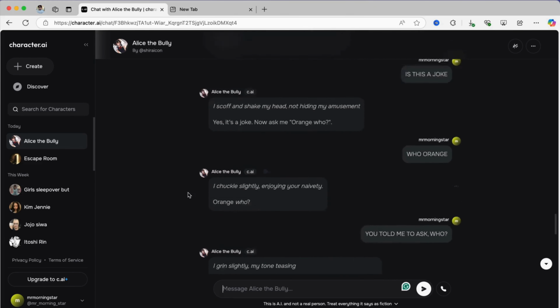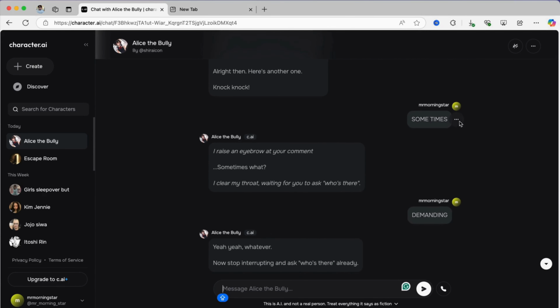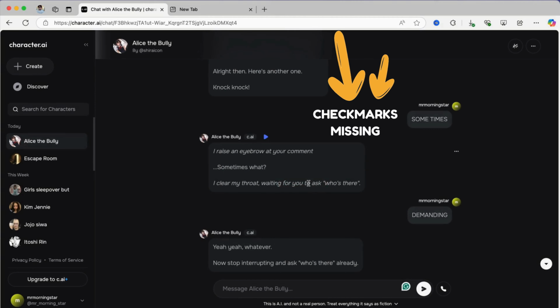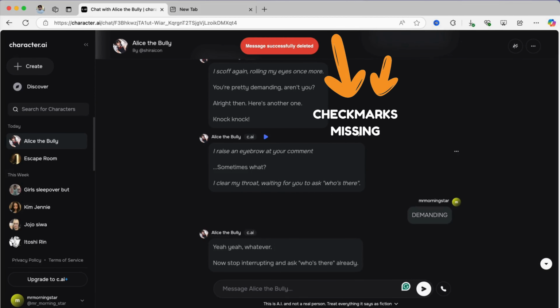Before the update, deleting multiple messages was super easy. You had to click the delete button, check marks would pop up next to the messages, and you could just select the ones you want to delete, hit delete, and boom, you are done. But now the check marks are gone, and it's no surprise people are upset.